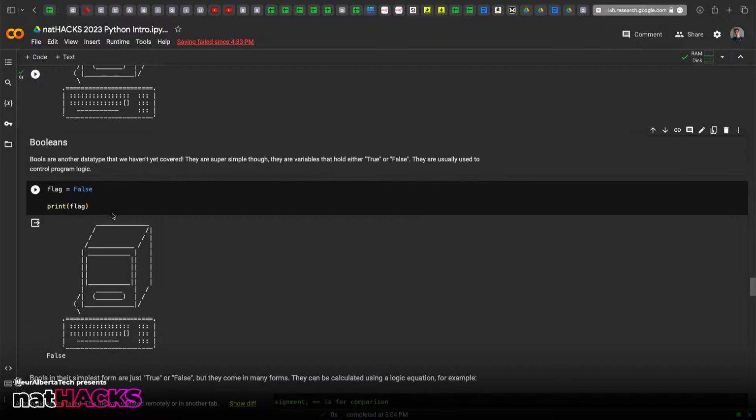So yeah, Booleans. They're another data type. Surprise, there's more. There's a decent bit more, but I guess we're just kind of going through. Boolean is a really simple data type. You can kind of think of it, computers are all ones and zeros, and so is a Boolean. You have true or false.